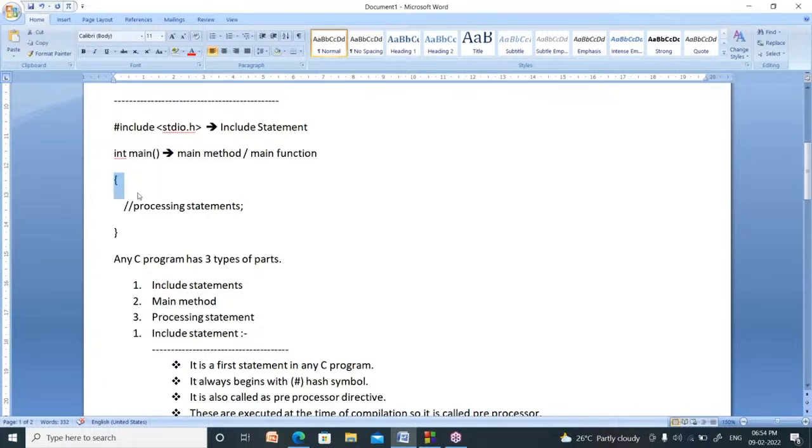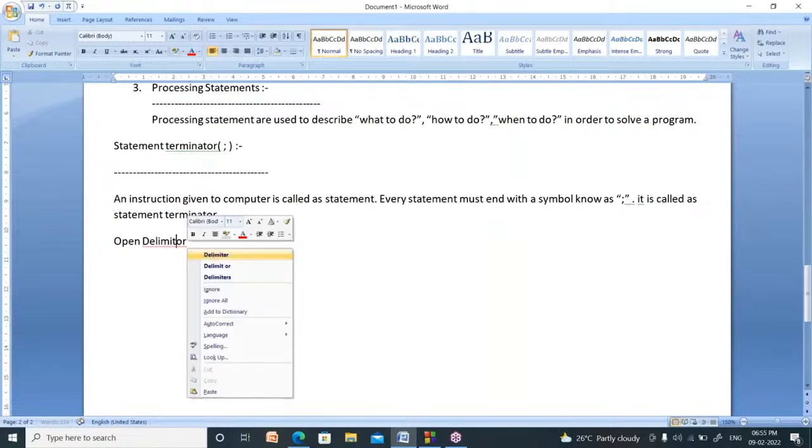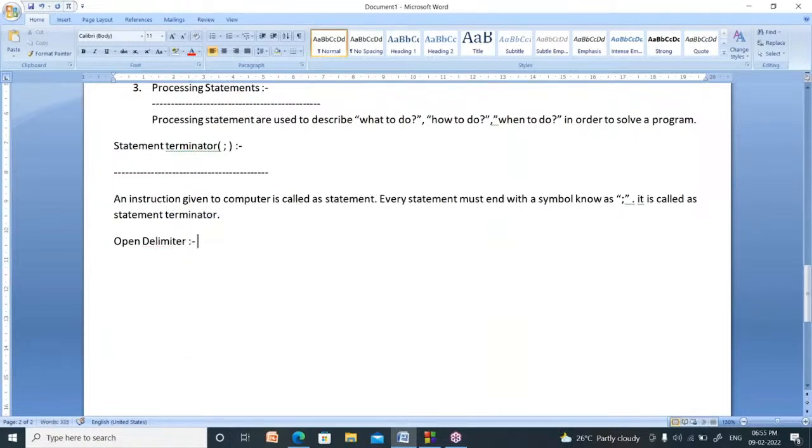What is the symbol? In every program, you use this symbol. A lot of students are saying that it is a curly bracket. No, it is not a curly bracket. It has a special name in C. That name is called the open delimiter. What is that? Open delimiter. The symbol is the open flower bracket, and that is called the open delimiter.